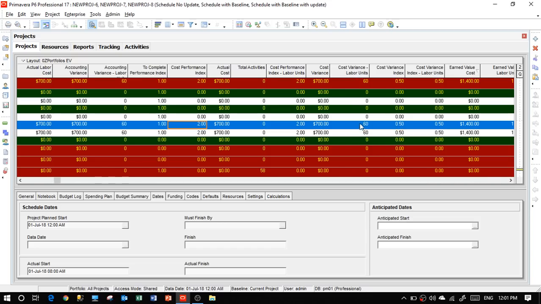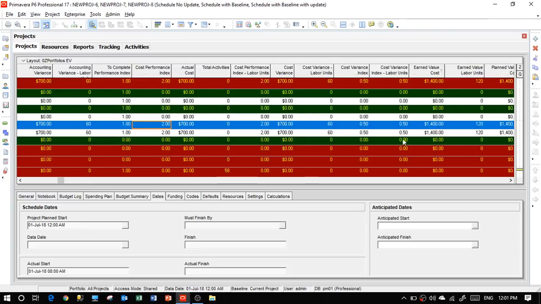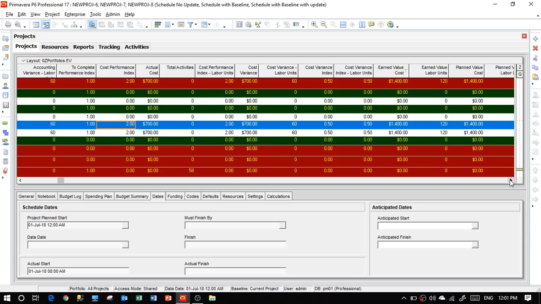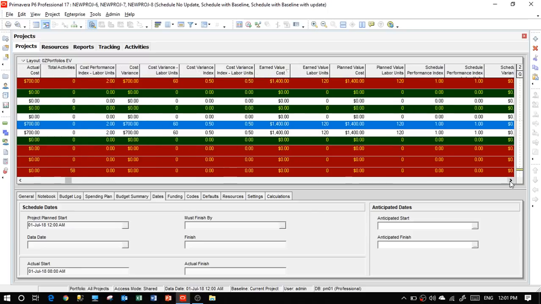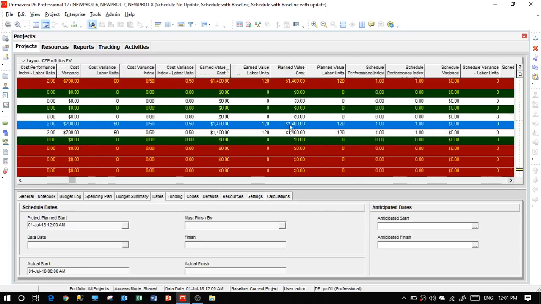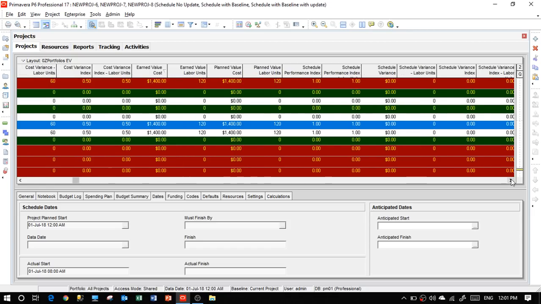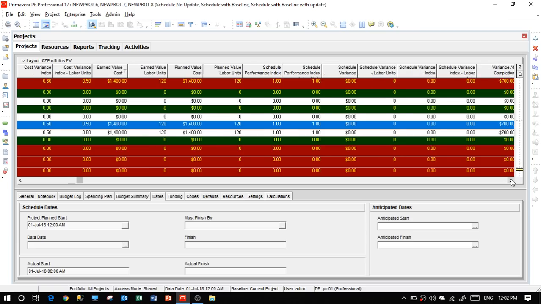Cost variance labor unit 60, the actual numbers, okay? Earned value cost is 1400, correct? Because we finished the project, we finished the work for 1400. Earned value labor unit 120, yes, it's the planned ones, okay. Schedule performance index 1, yes, on time, no change. We are finishing 100% activities based on the schedule planned. Schedule performance index still 1, very good.